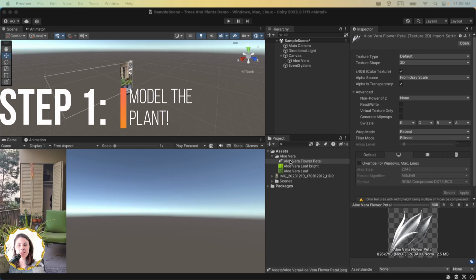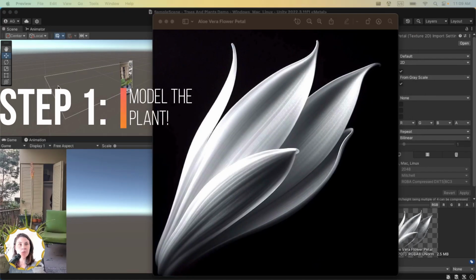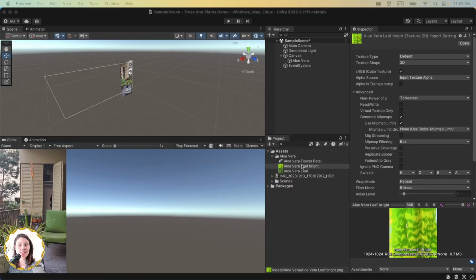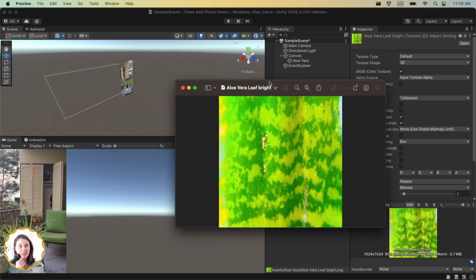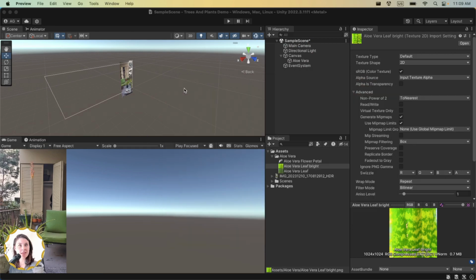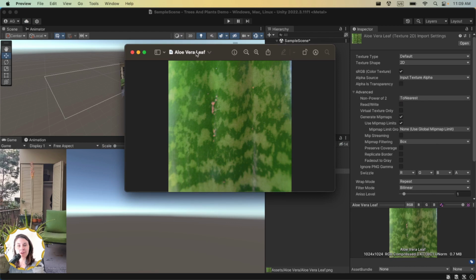So I'm going to try to recreate this aloe vera plant using the tree creator. I found this leaf petal right here, and this will be for the blooming flowers. I just took this image of the aloe vera leaf itself and then bumped up the brightness. And then this is the original aloe vera leaf.